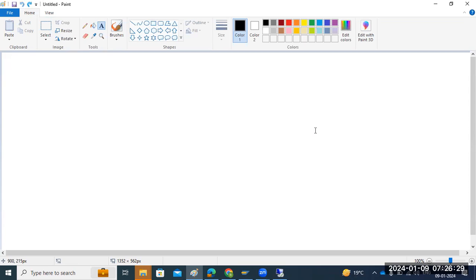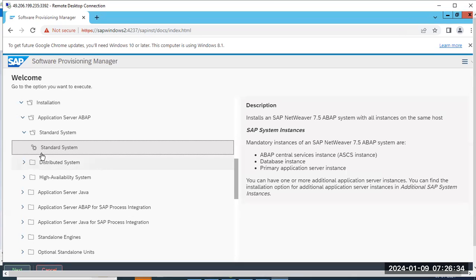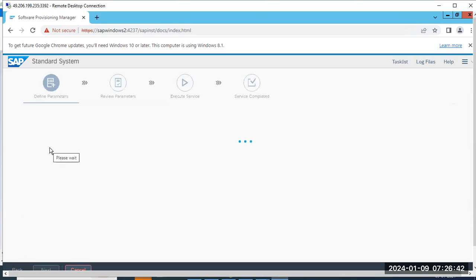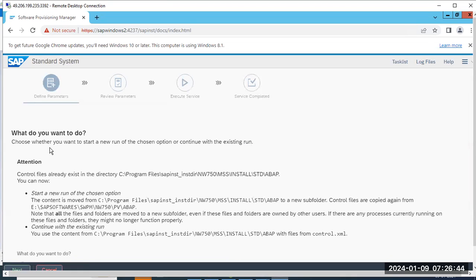Why? Because we have a separate topic to discuss this, right? I will explain it there. That's why here we are on the training server, so we don't need to go for the distributed option. Just go for the standard installation, right? When you go to the standard installation, you will get the roadmap steps like this.